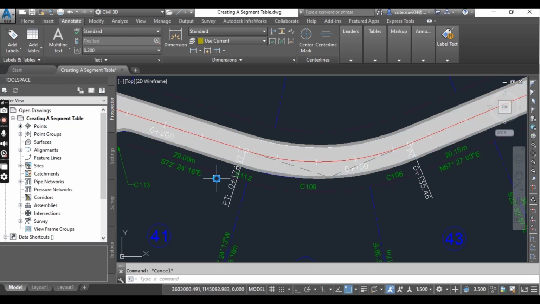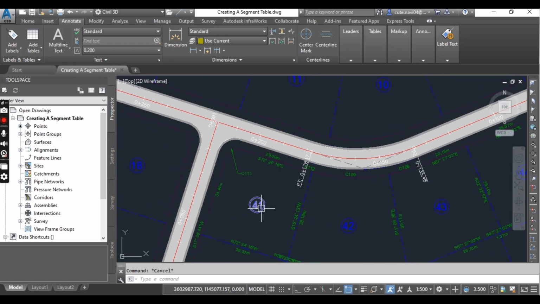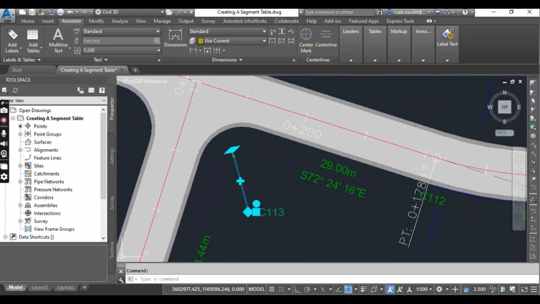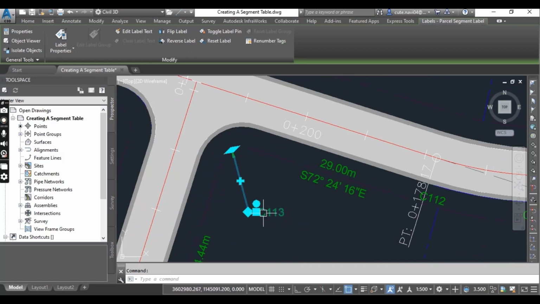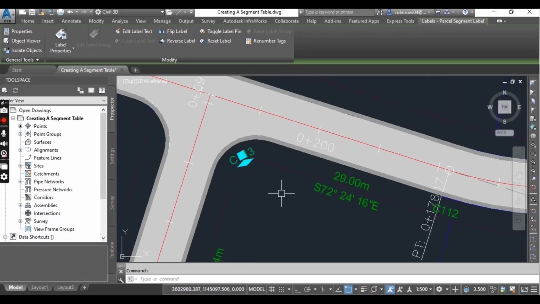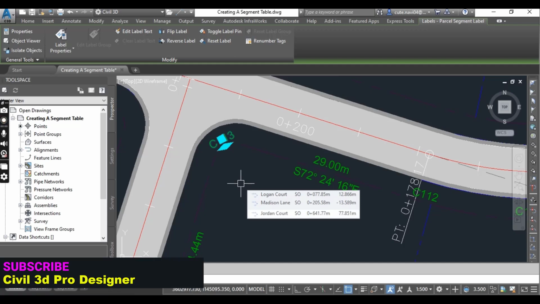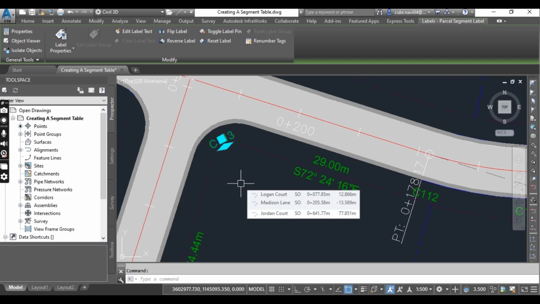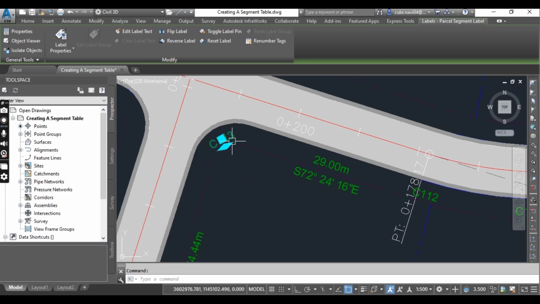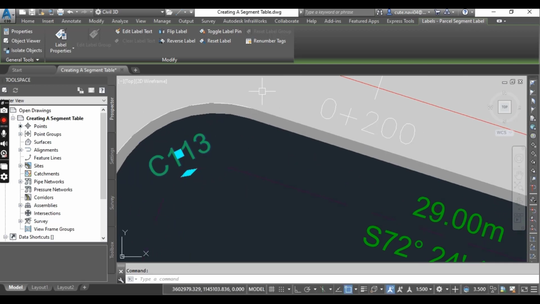Click the curve label at the northwest corner of lot 41. For example, I just want to put this label along the curve. Just select this circular grip, it will go near the curve, and I want to renumber this tag. Actually, it's our curve's tag. We can also tag our lines to put them later in our table. For example, I just want to renumber this tag.